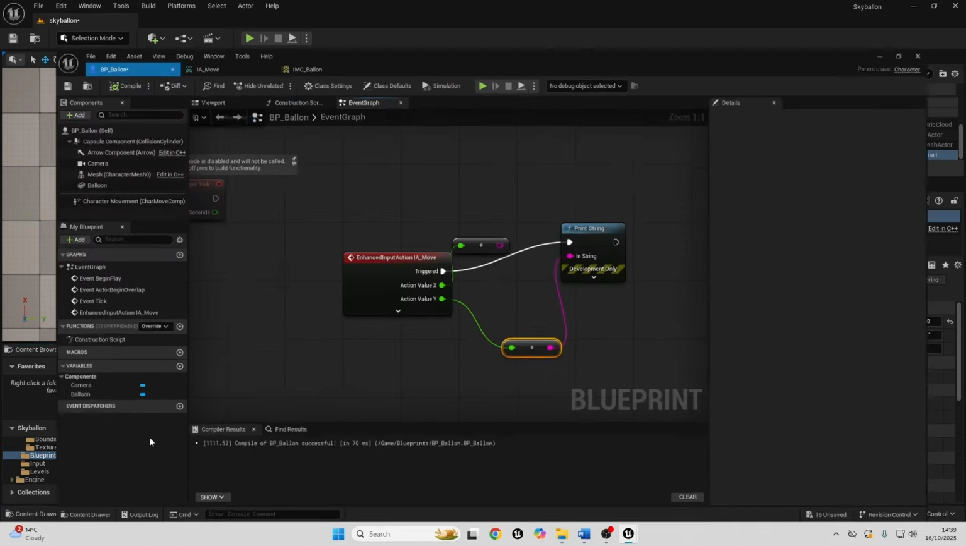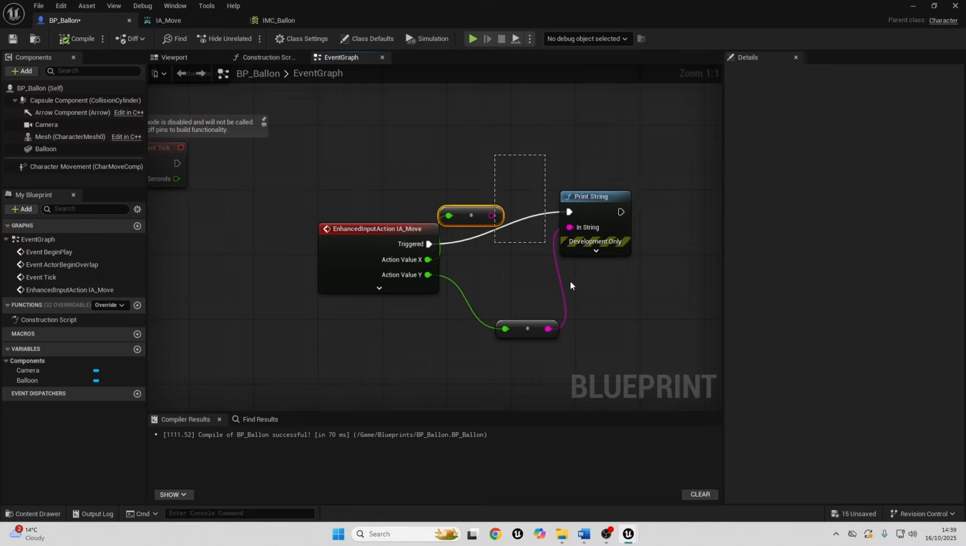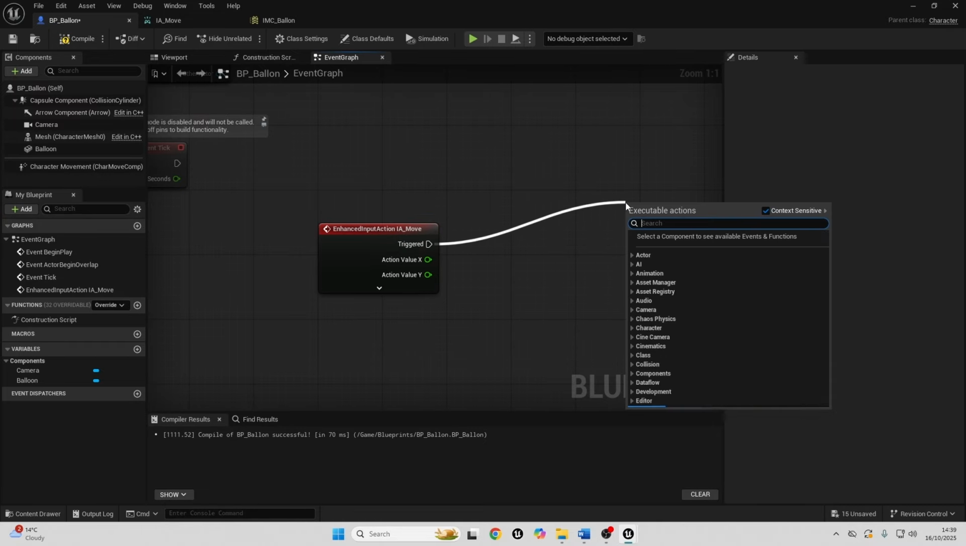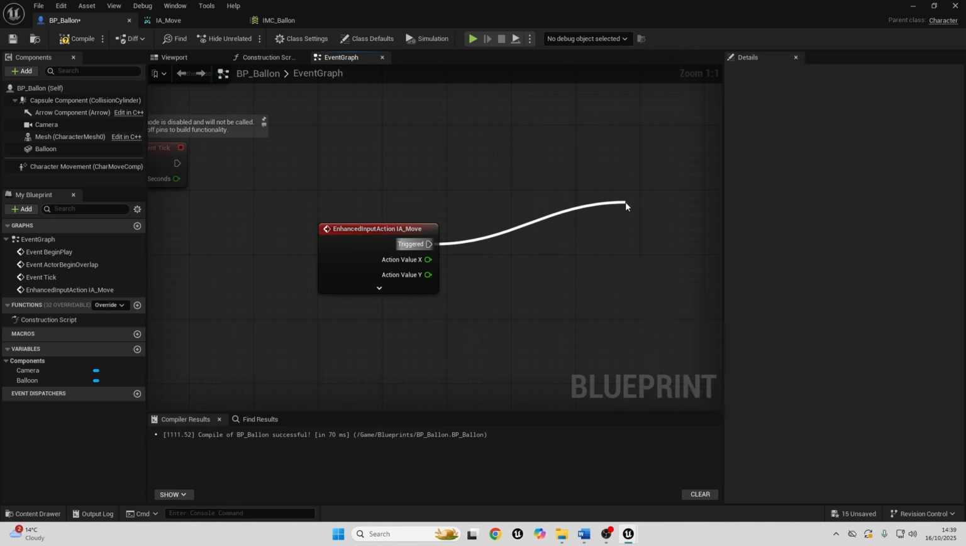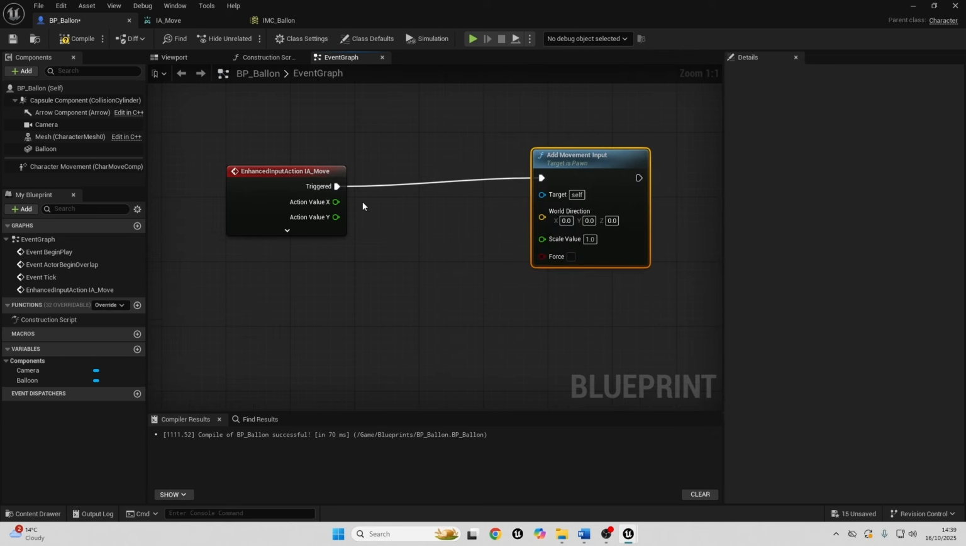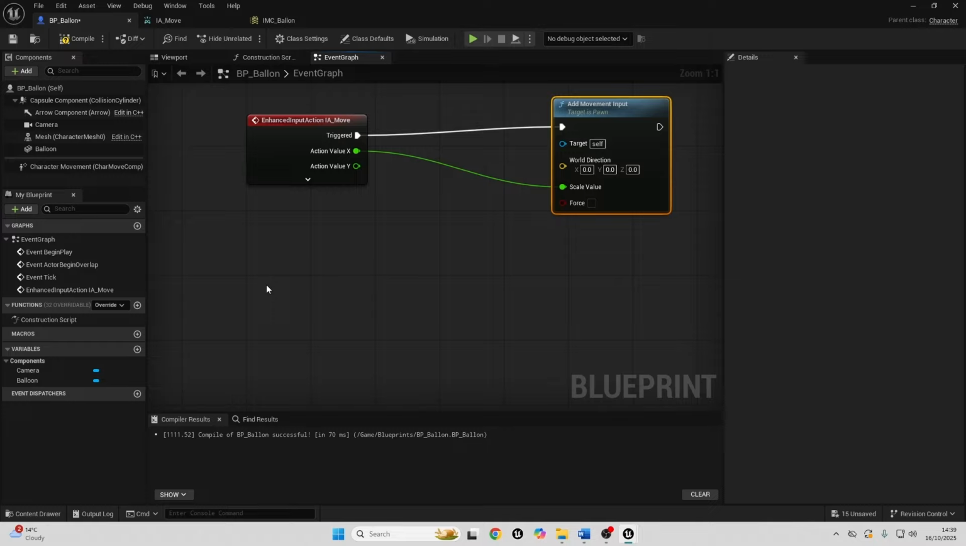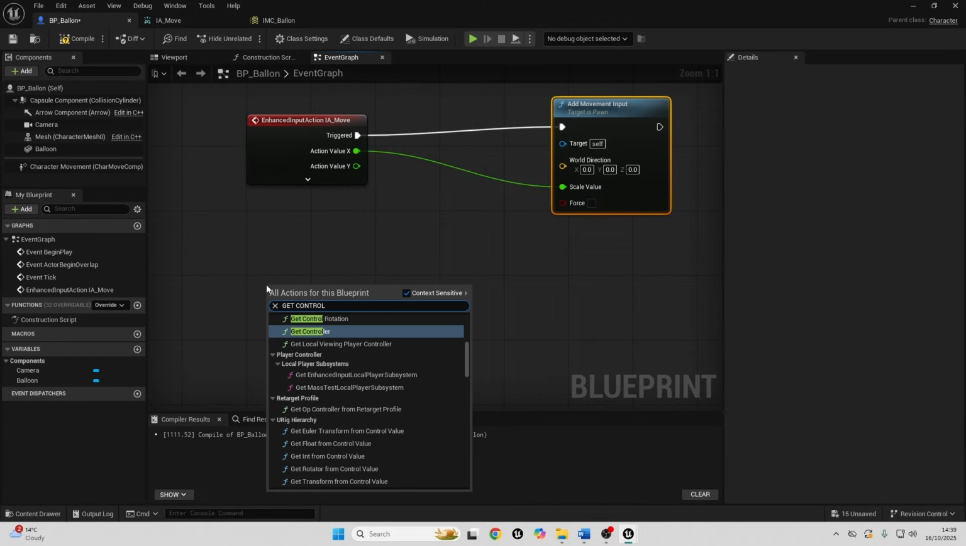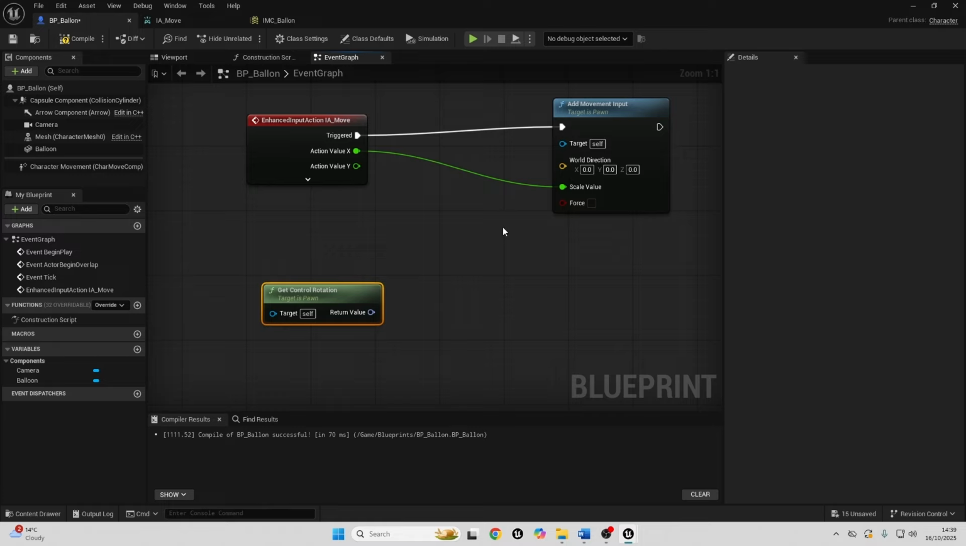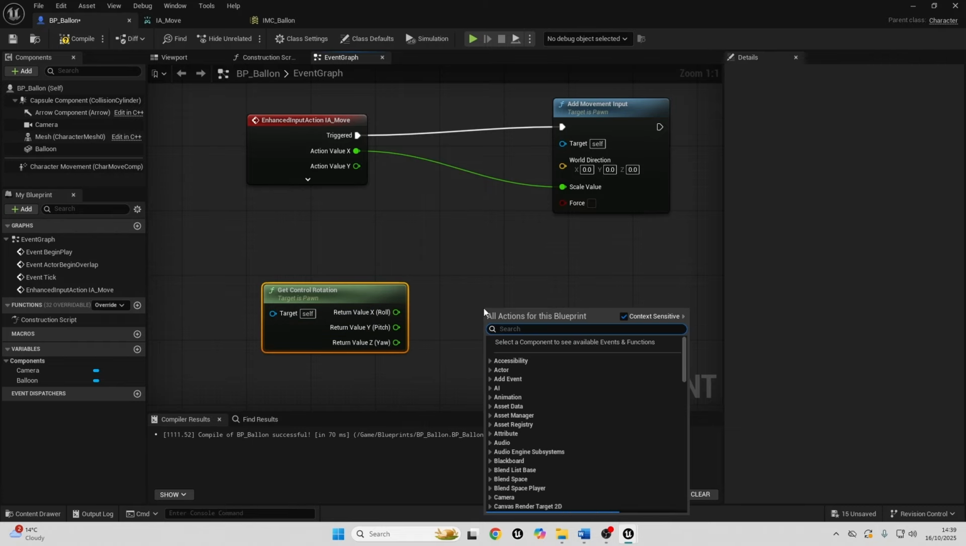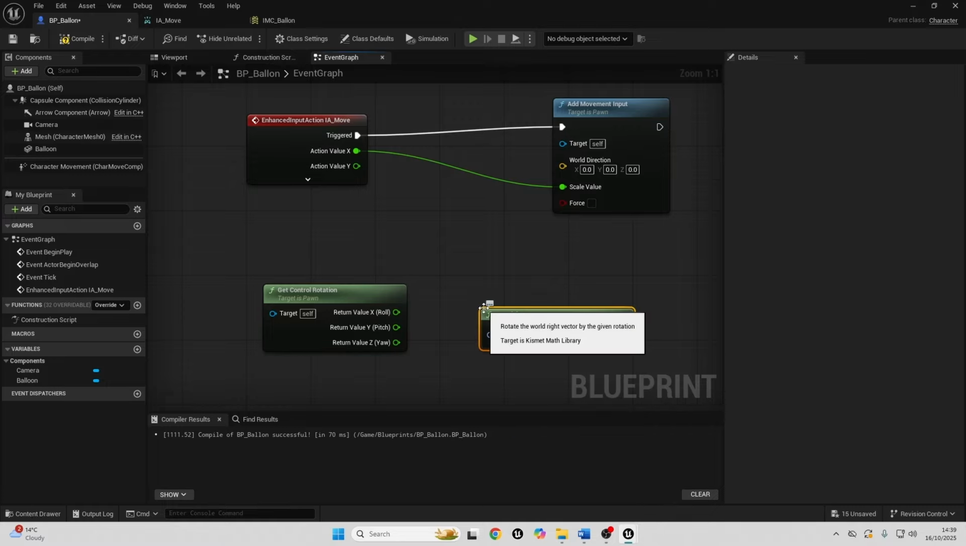Let's just go back to our balloon character, and I can delete this and the print string. I can drag off here, and I can look for add movement input, and we just want to connect from the X into here, and then we're going to start up moving our character towards the left and towards the right. To do this, we can right click and look for get control rotation. This will get the rotation of our character, and we just want to right click here and look for split structure pin, then right click and look for get right vector. This will get the right direction of our character.